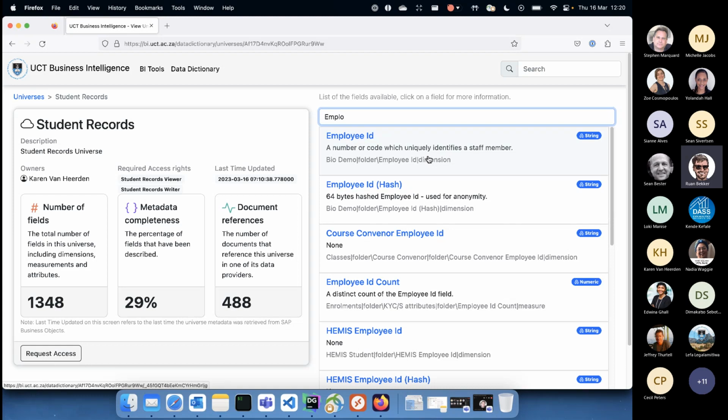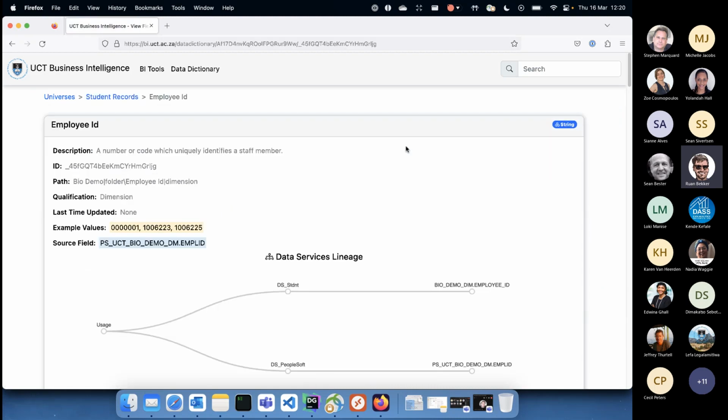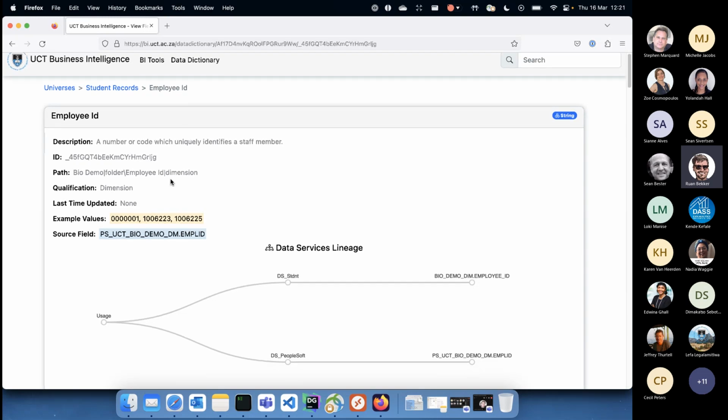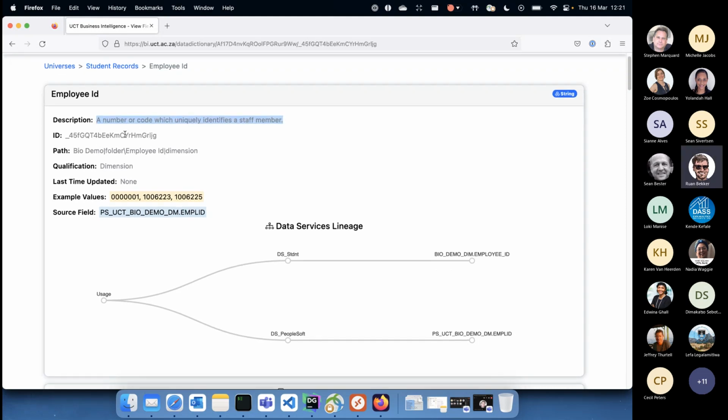Once we know that we are looking for a specific field and we've filtered this list, we can go into a field and get a field-specific view. I'm sure everybody's familiar with something like a PeopleSoft employee ID. Here we list the metadata that is saved on the universe for this specific field. We give it a description, and we have some properties that are more relevant to developers, like the IDs and paths.